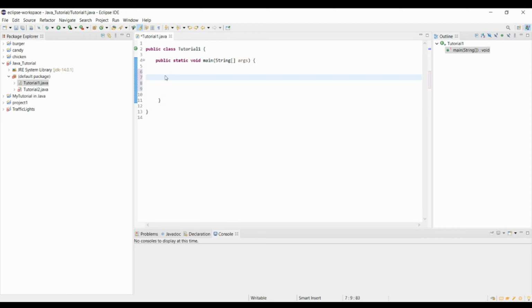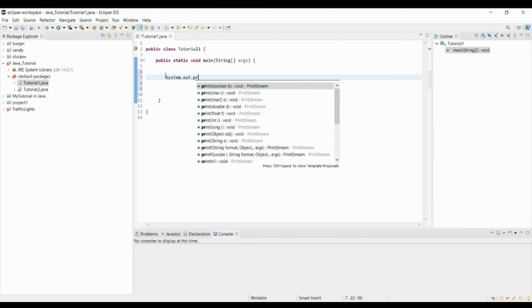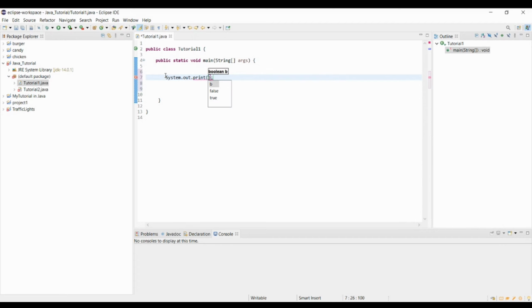This will be the statement which you would use to print any message in Java. System.out.print, and the message you want to print should be within the double quotes. I'll go with the traditional one, hello world. Make sure you put the semicolon and S in caps so that you will get the output.